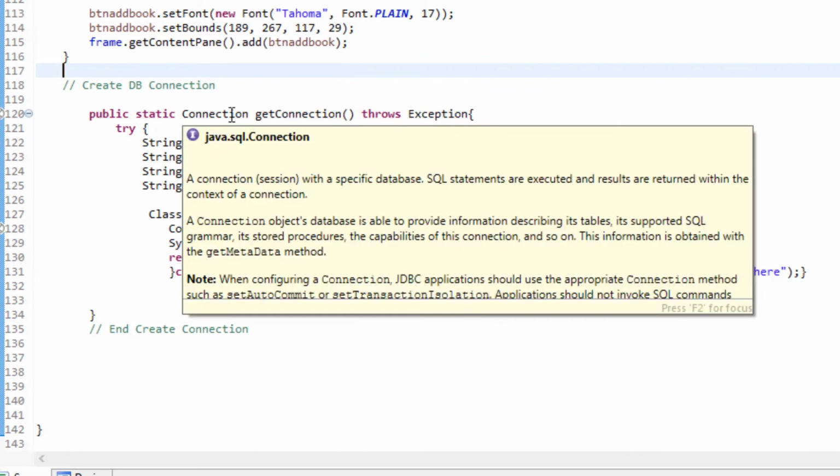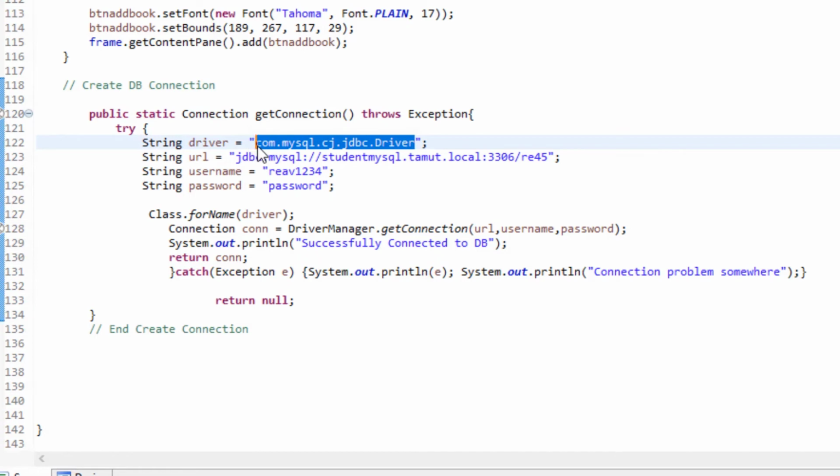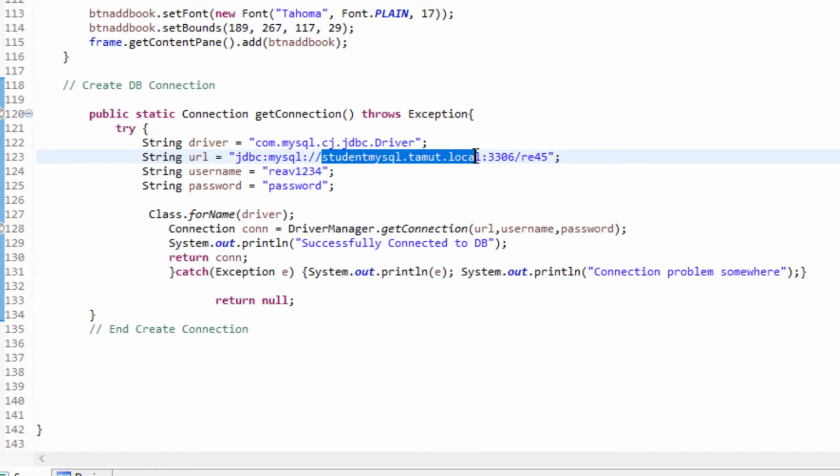So we have to create this connection string in order to connect to our MySQL database. And we need a couple of things. First of all, we need to know what driver we're using. So we're using this JDBC driver that we brought in. The connection string starts with jdbc:mysql:// and then it gives a location for the instance of MySQL.